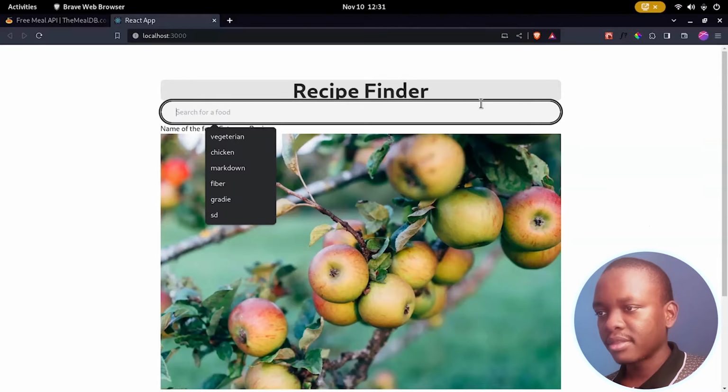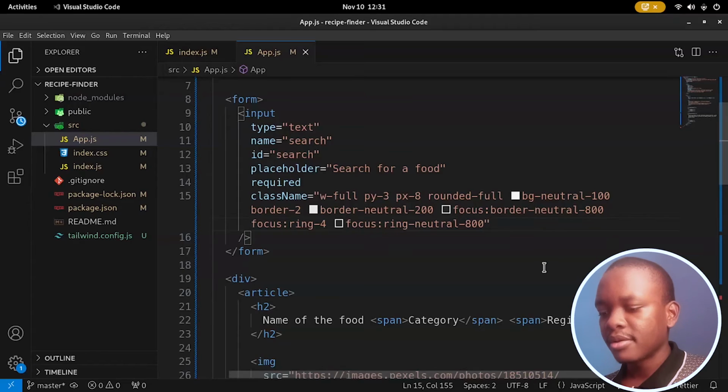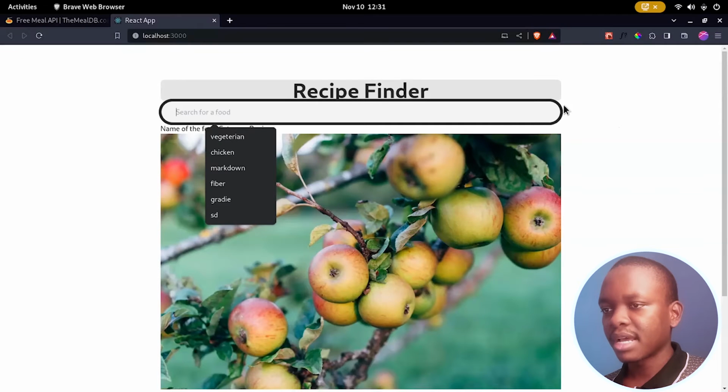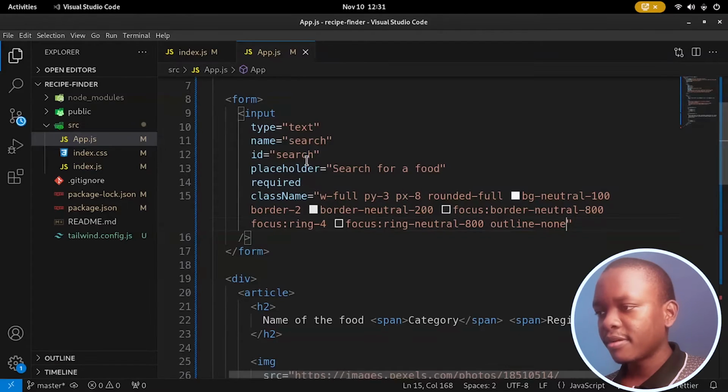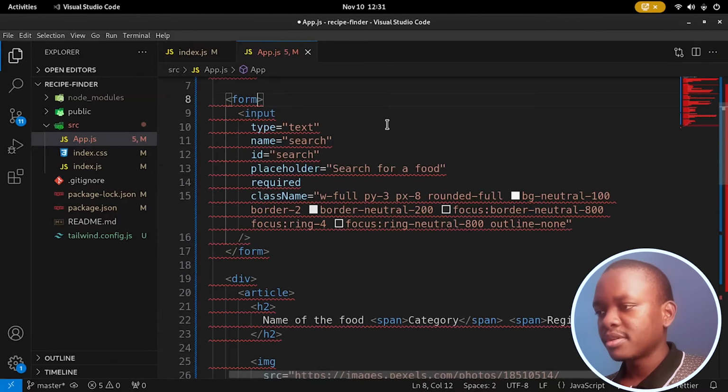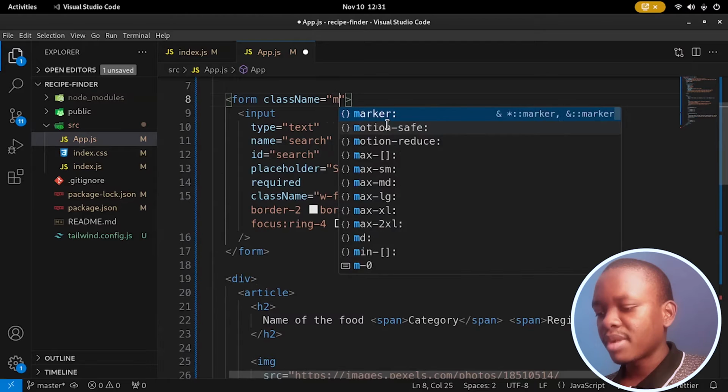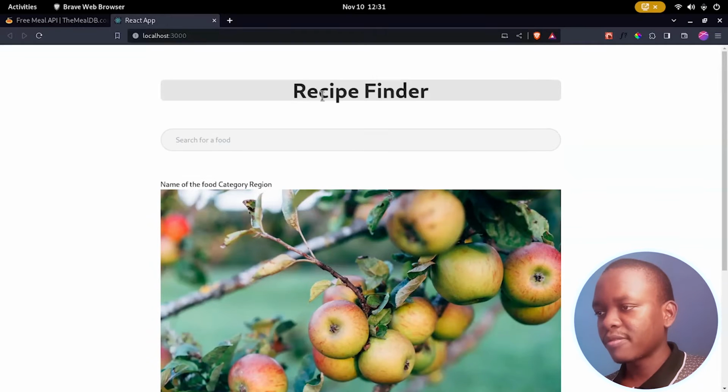And then the reason why it's kind of like a double border is because it has an outline. So we can say outline-none, and it's going to remove that outline. There we go. So this is what I want to have, right? And then let's go inside the form. Let's give it a class name of margin on the Y of 16 to push away from the heading as well as from this part.